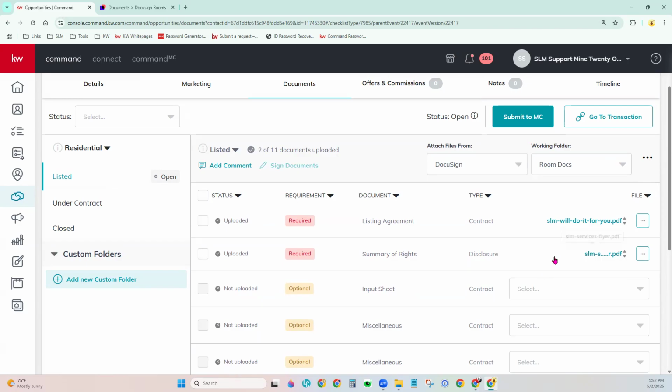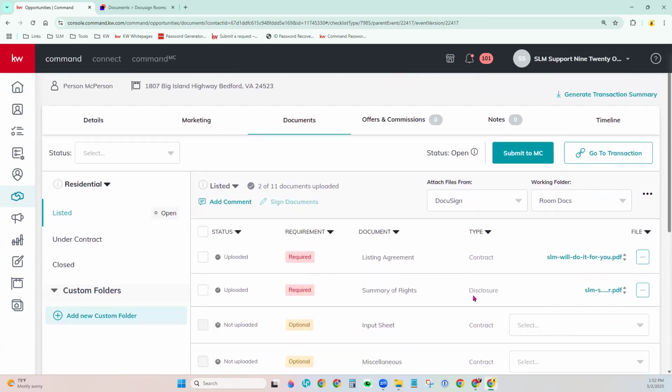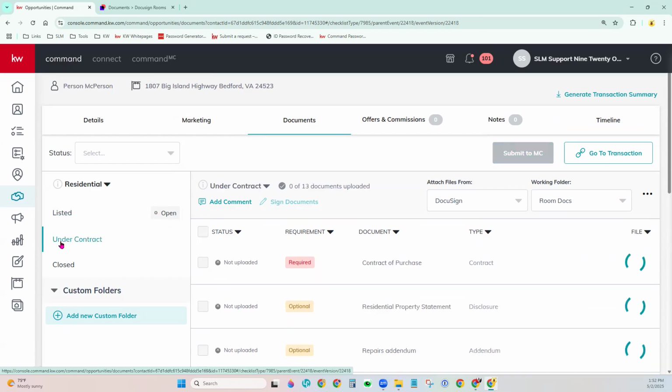Okay. Once you have all your documents here, they're showing like so, you need to turn them into your market center for compliance. That's this button. So in your listed folder, you get your documents added here, then Submit to MC. You'll get a notification, and you can also come back here to your Documents tab to check on the status. They'll let you know if it's approved, or if there's anything missing, or if they have any questions. Once it's approved, it'll show approved, and then you can move on to your under contract.